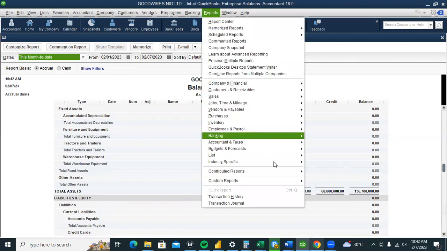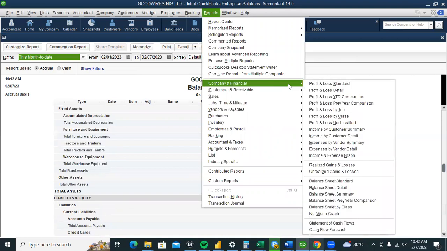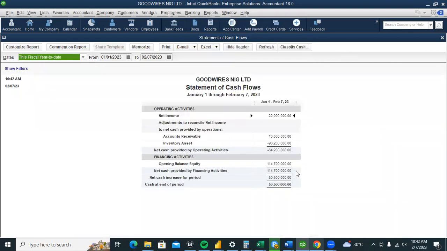Same way you can view that of the cash flow. You can also decide to view that of the cash flow, which is also important. So same way from the company and financial, we come down to statement of cash flows. You also see our cash flow statements here.